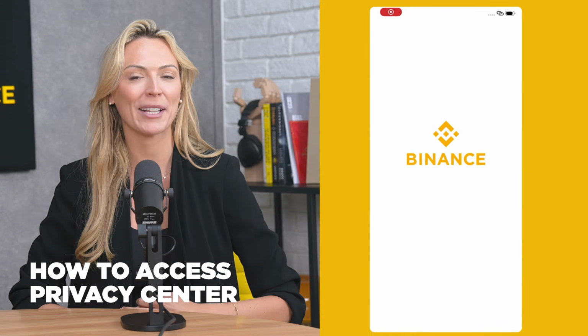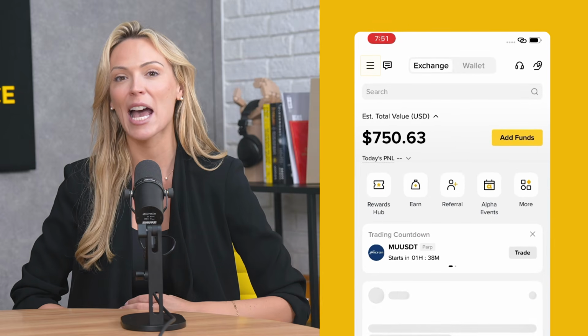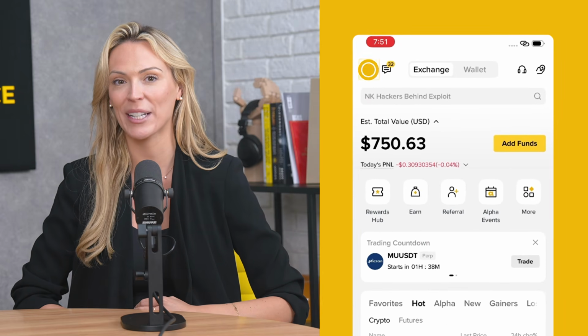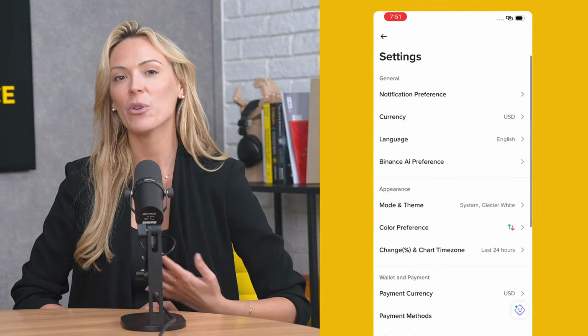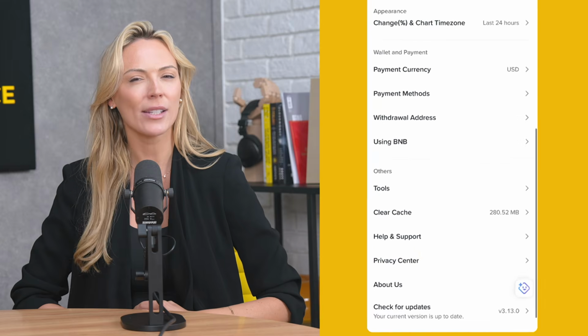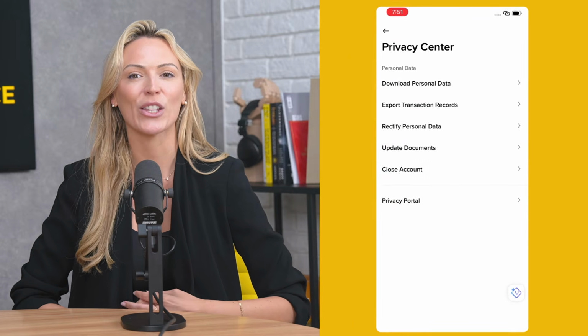Now, let me start off by explaining how you access this center. First, you open the Binance app. Second is to tap here in the top left corner. Third is to tap the settings icon here. Fourth and last, scroll down just a little bit until you find the Privacy Center. Tap it and easy as that, you're in.